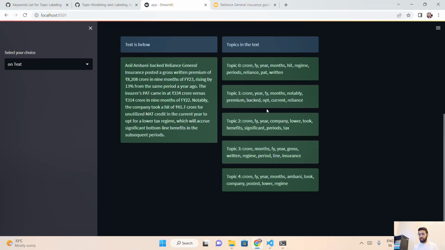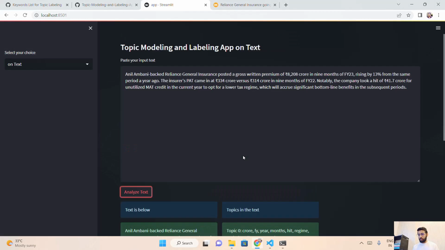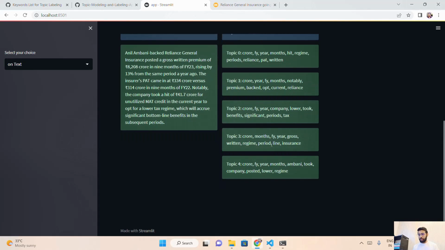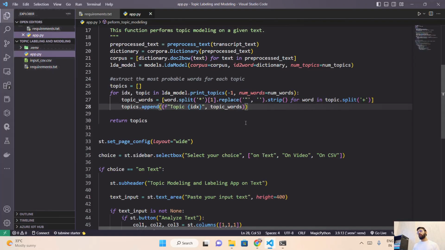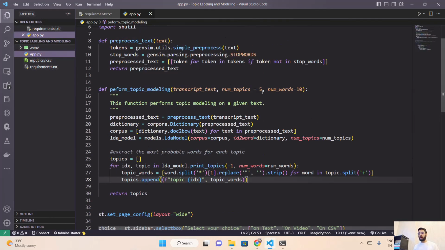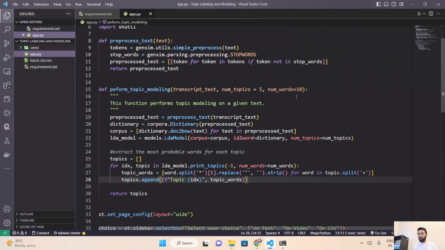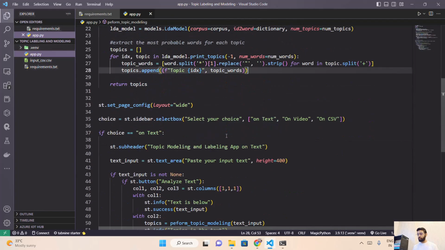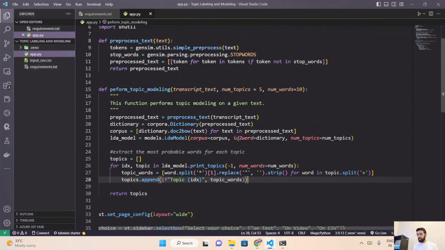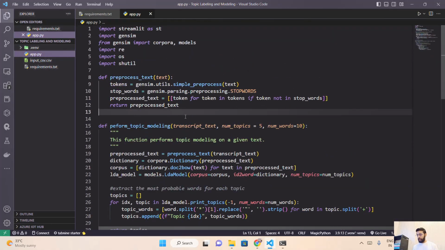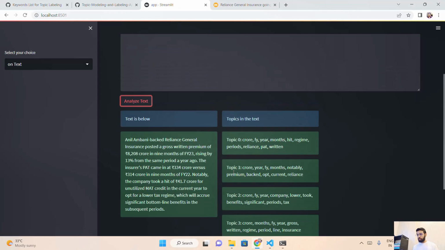So there are 5 topics that we are getting over here, and we are presenting it nicely in the status message. So you can see the crore or year or months, the reliance they're talking about, the topics that have been found, and you can see the common topics. You can also reduce the number of topics here. We have 5 topics. You can keep it 2 or 3 or even 1, and you can tweak the number of words as well. So this is on the text that you see. So we have done this on text.